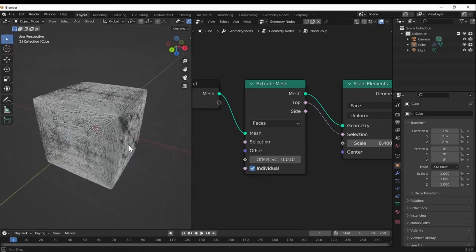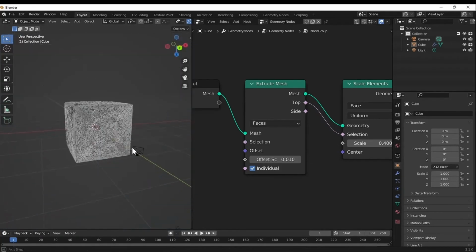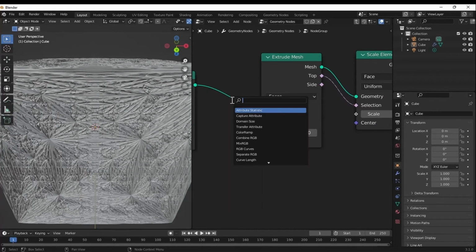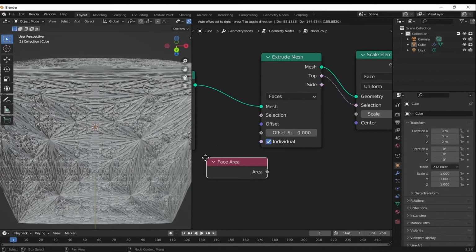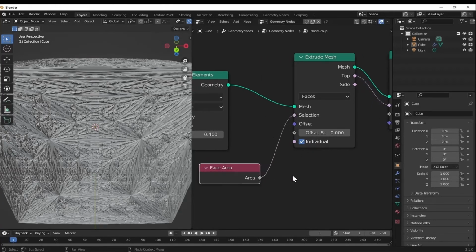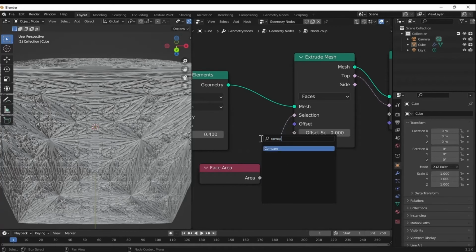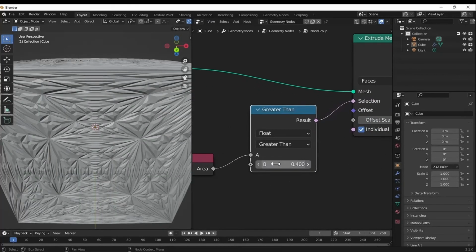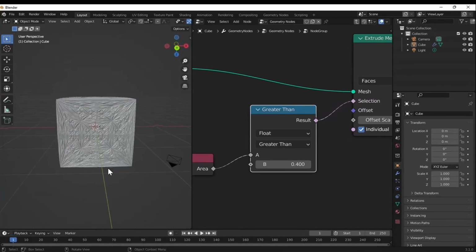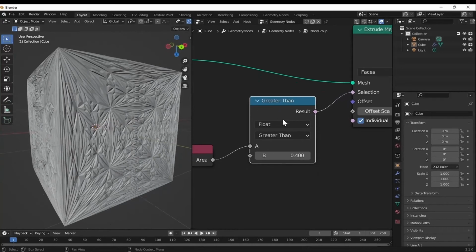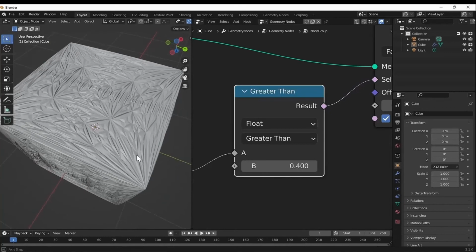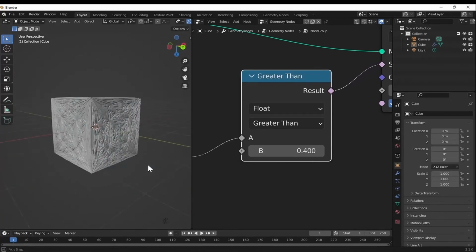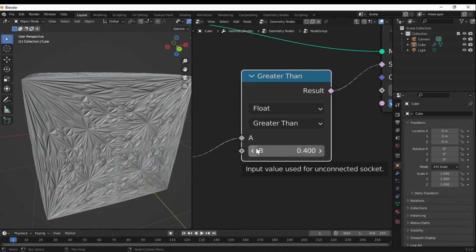Okay, it looks okay, but you can see that it's not so perfect, like a little bit. Let's fix that. Add a face area node, connect the area socket to selection, then add a compare node. Place it in between these two nodes. Change the value to 0.4. Okay, so this is what we want. This is the fractal. So what this node does is it's gonna extrude the faces if the area is more than this value, right? So it looks more clean now. This is how I make fractals in Blender.